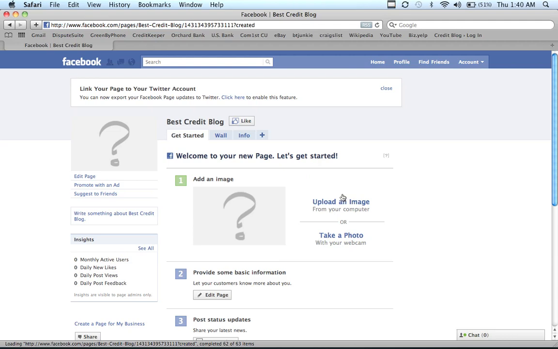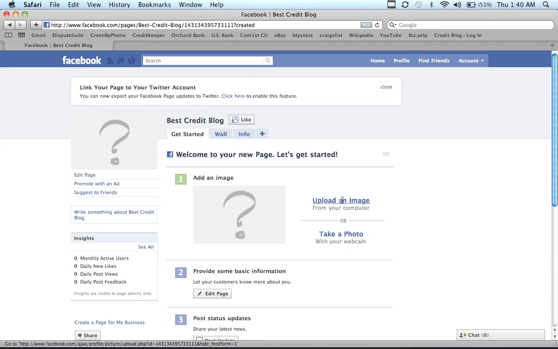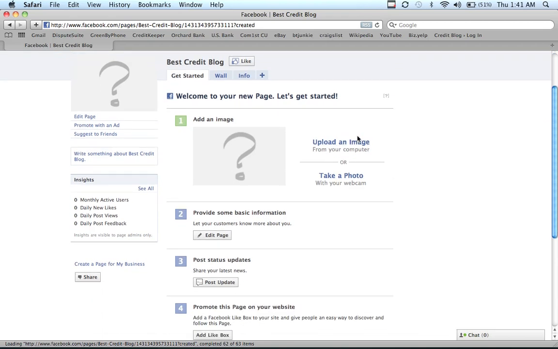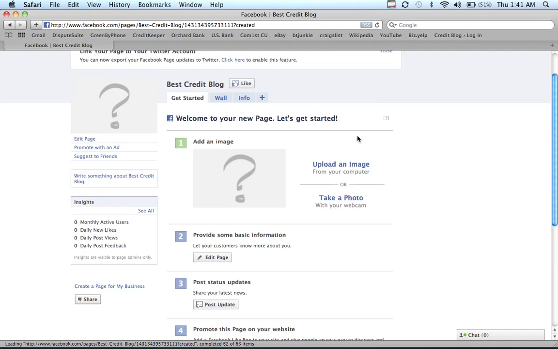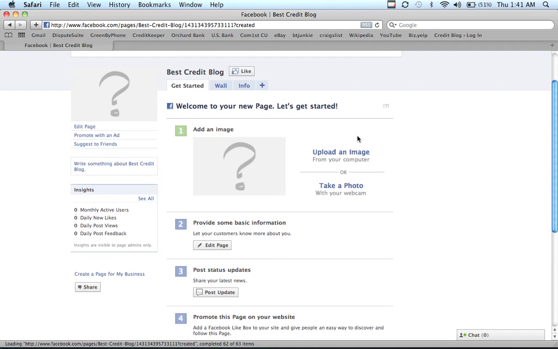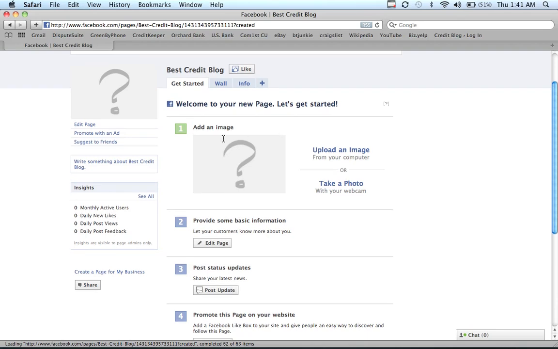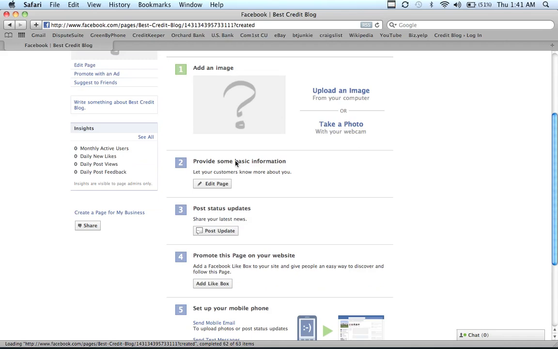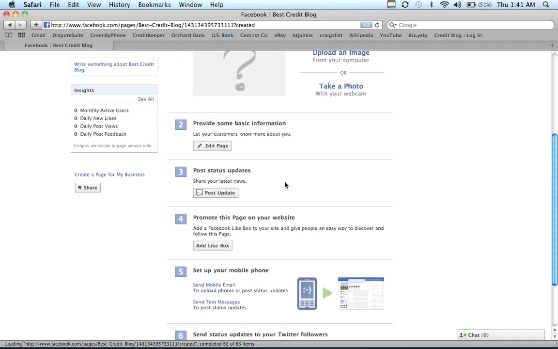What you're going to start by doing is uploading an image or taking a photo. I highly recommend that you brand your business with your own logo. And you're going to connect your friends and peers to this page. From here, it's very self-explanatory. Step one is adding an image. Step two is providing basic information about your business. Step three is posting your first update.